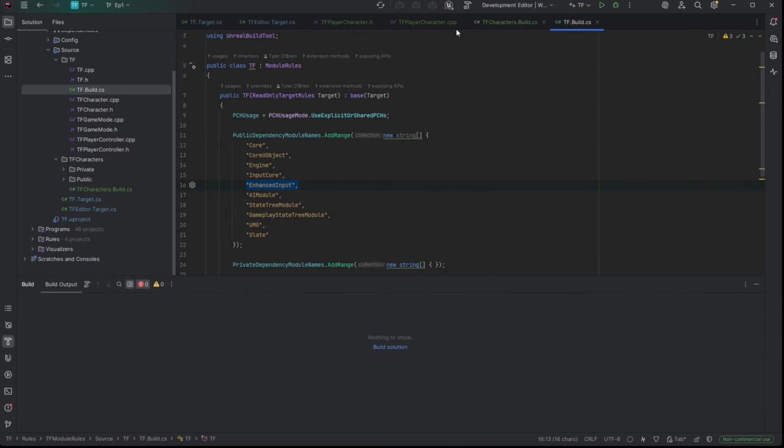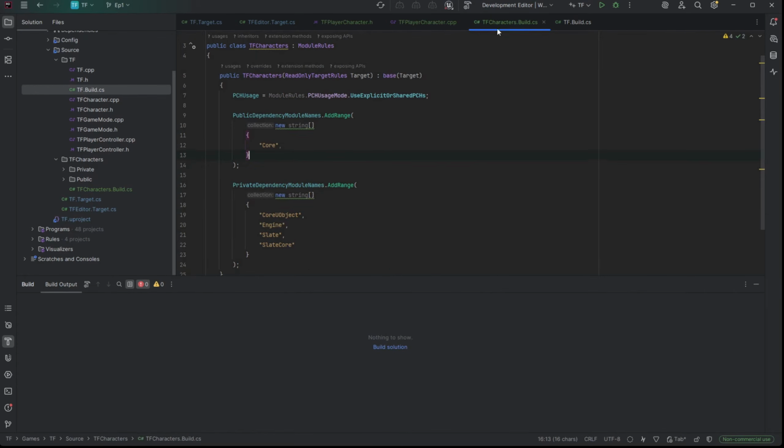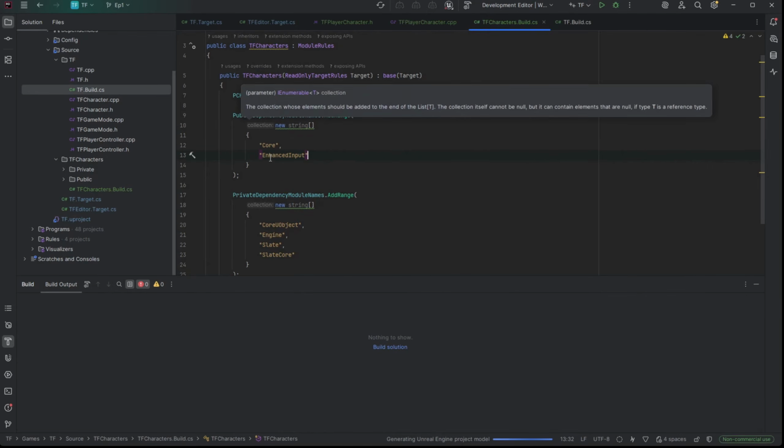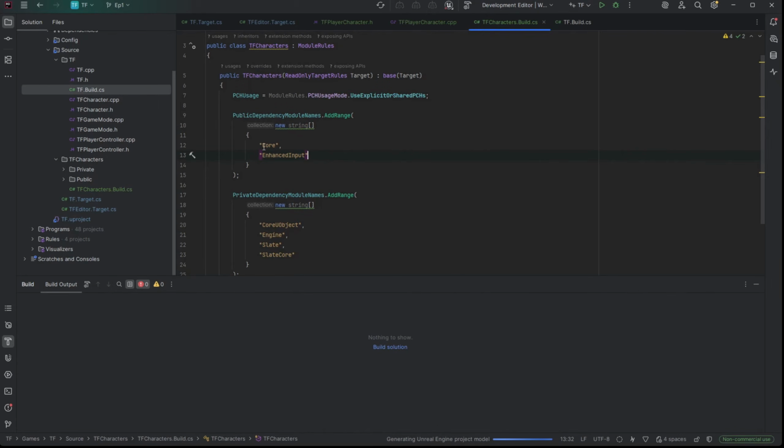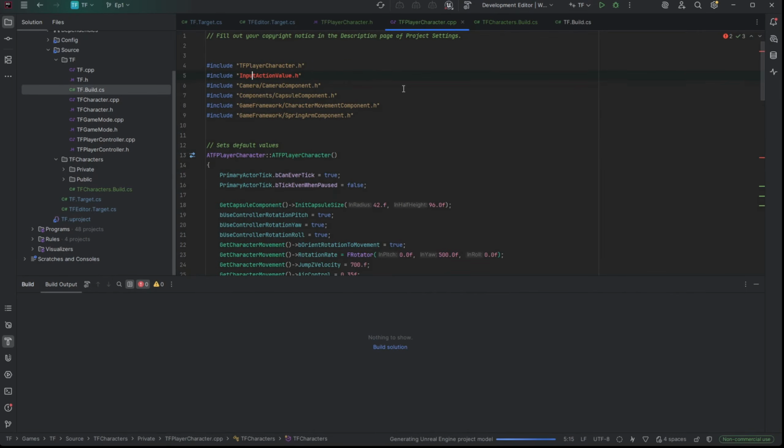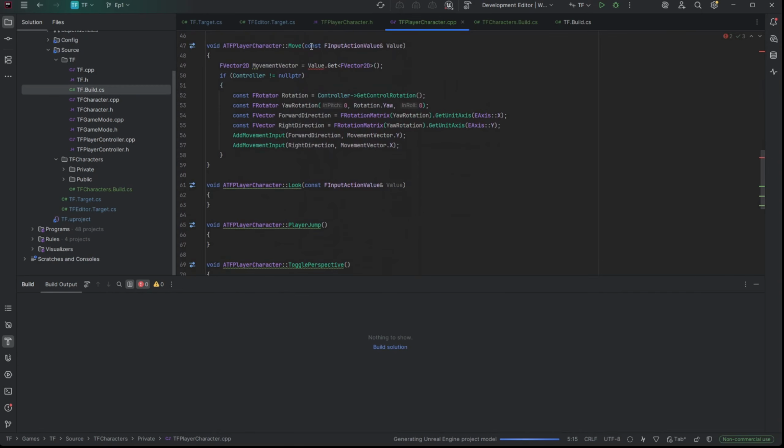So I'm going to take enhanced. Where are you? There it is. The enhanced input component one. And we're going to add that into our public dependencies for this module. And what this is saying is this module can load in the header files for enhanced input. This module itself does not need slate, so I'm going to get rid of that. So now with that out of the way, this error will go away. Subsequently, this error will go away.